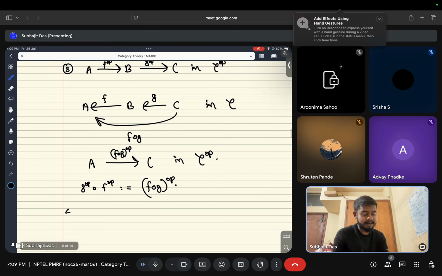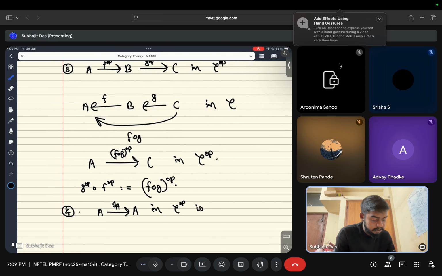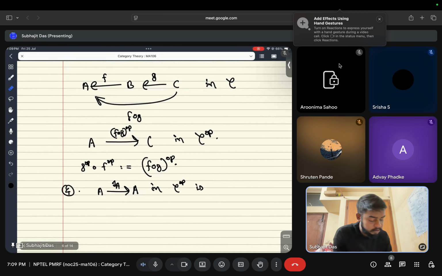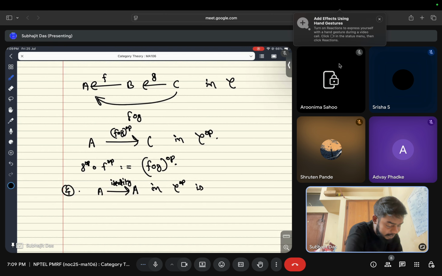And what about identity arrows? So from any object A to itself, what should 1A in C op be? Let's not use this notation right now. But my question is, what should the identity arrow from A to A be? This should exactly be the corresponding arrow of the identity arrow in C, right? The identity arrow in C op is exactly 1A op.